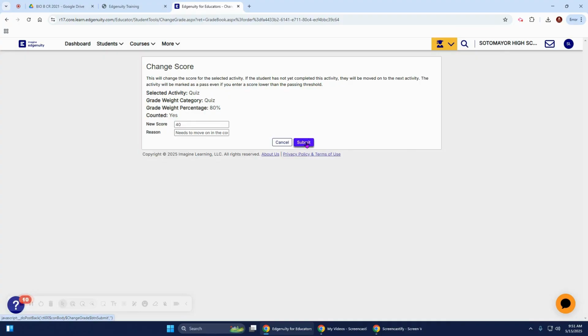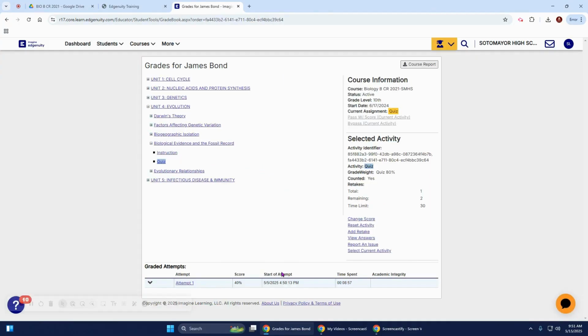I would then click Submit, and now I can see that I've given the grade of 40 and it's moving James on to the next pretest. The current activity is always highlighted in yellow. So that gives James the 40, allows him to move forward in the course, and gives him the opportunity to keep moving. That's passing with score for a current activity.